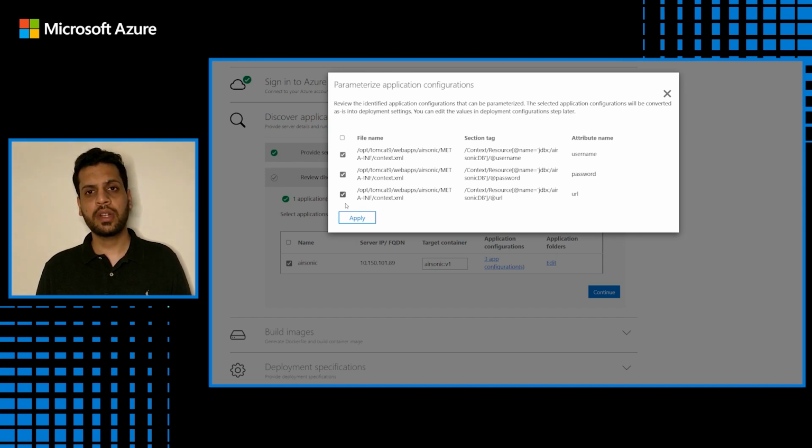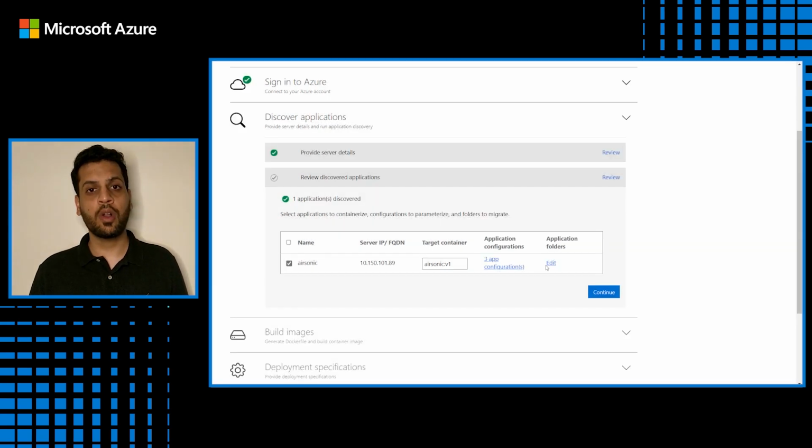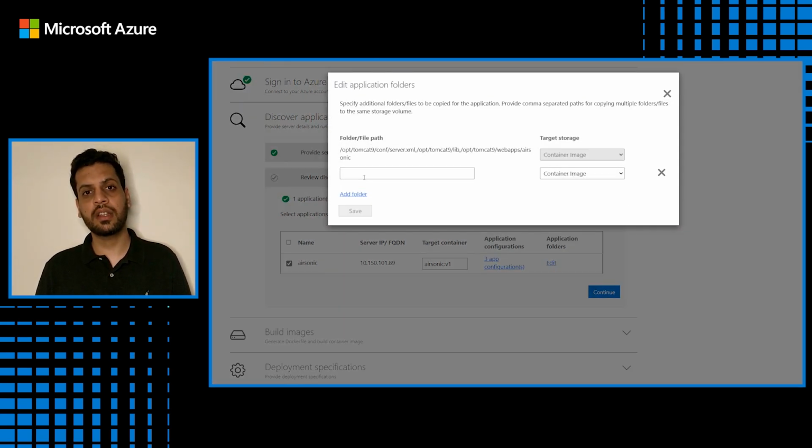Now, the tool also detects application folders that it needs to containerize, but it also provides an option to externalize other application folders. I specify the application folder and select persistent volumes as my storage option. Now, this option is great to keep the container image lean and for applications that need to run off the same shared replica, such as stateful applications.